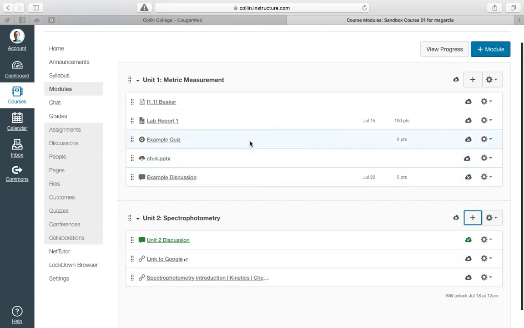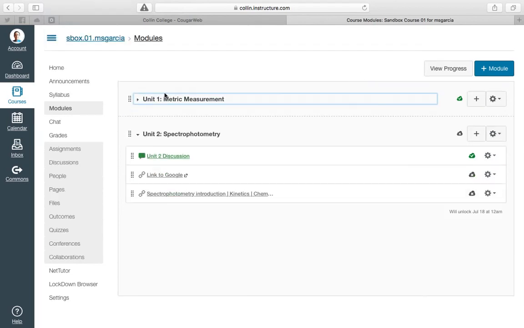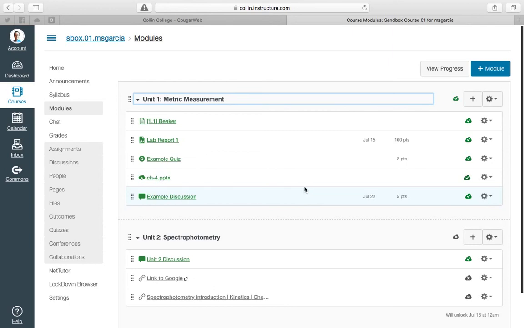Okay, so now that I've started adding content, I might want to publish these modules. So I can publish this, and by clicking the cloud for Publish Module, it publishes all the content in that module. So if I want to leave all these unpublished and work on them until I'm ready to go with my module, then I can do that. And now all of those items are published.